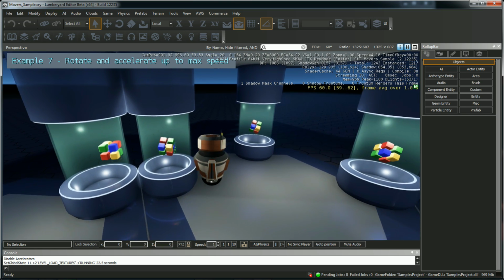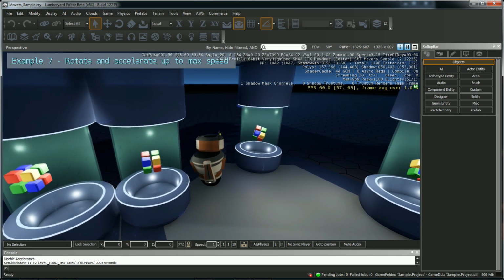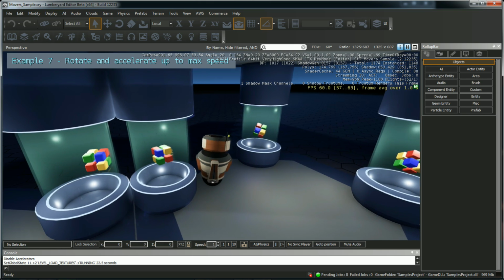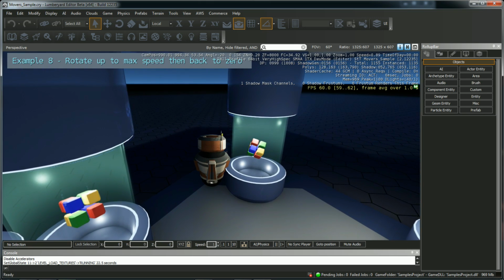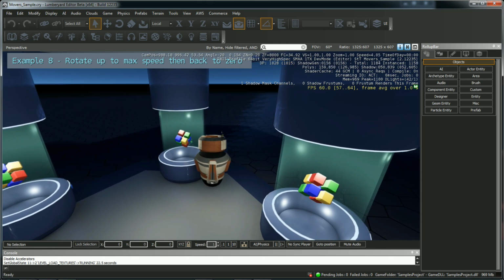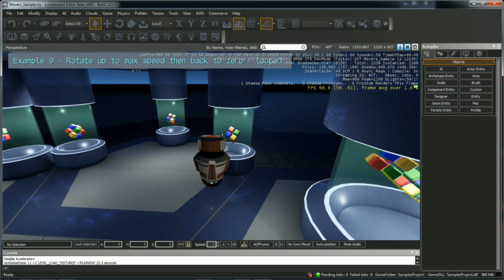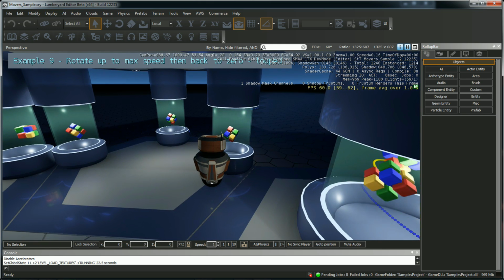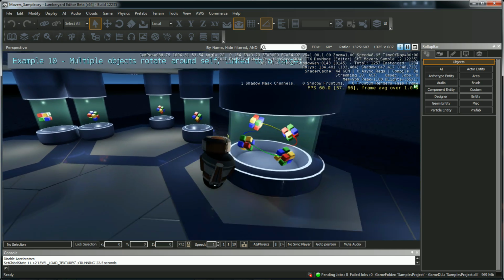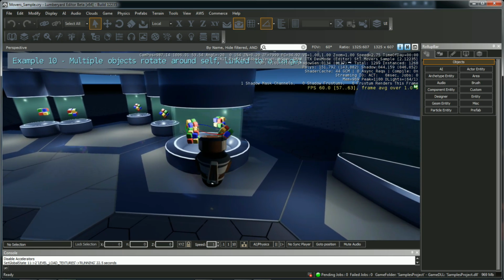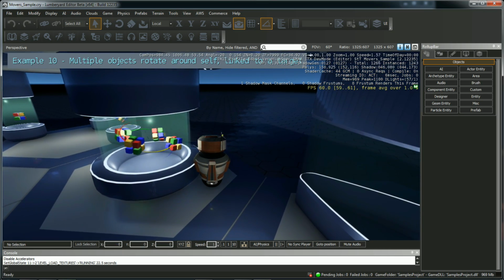Rotate and accelerate up to max speed. Look at that. It's tearing apart. It's so fast. And rotate up to max speed, then back to 0. Must have missed that one. Rotate up to max speed, then back to 0. Looped. And this one is crazy.